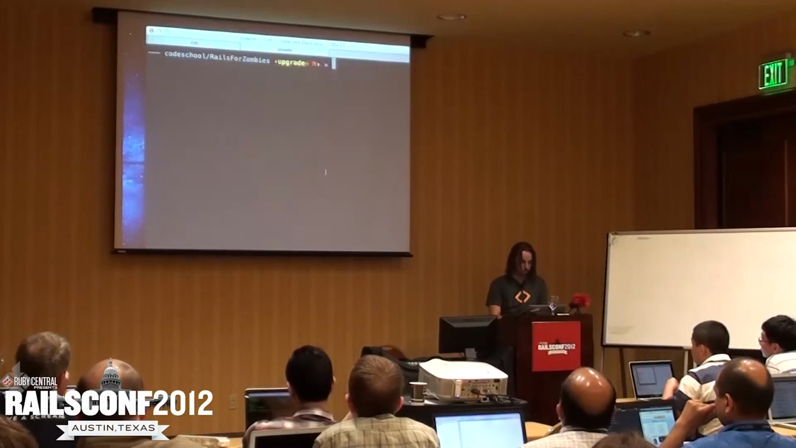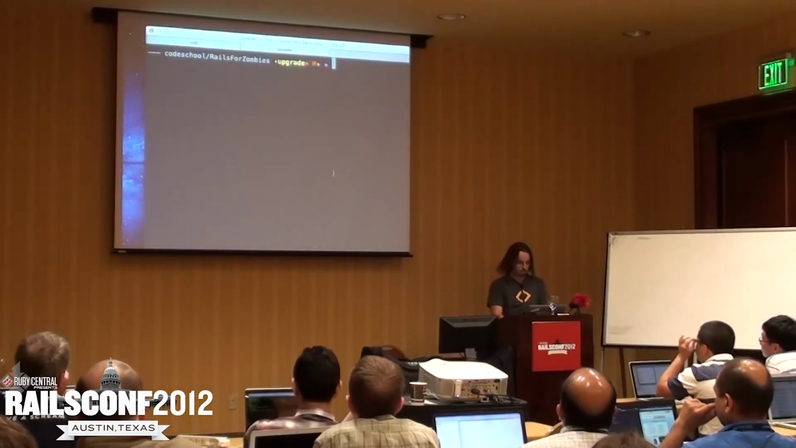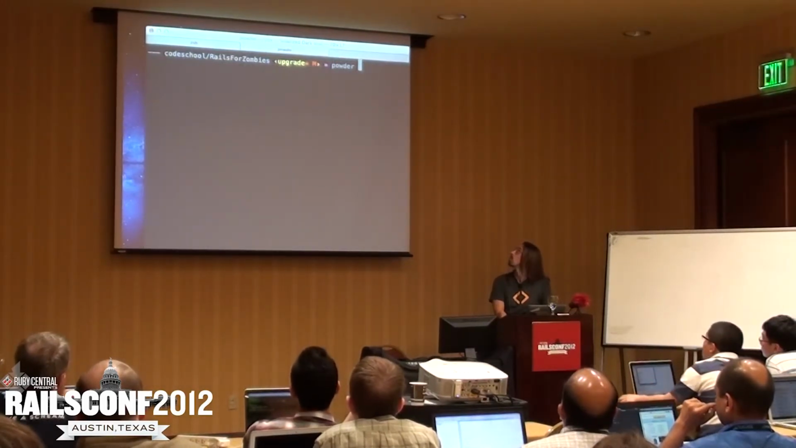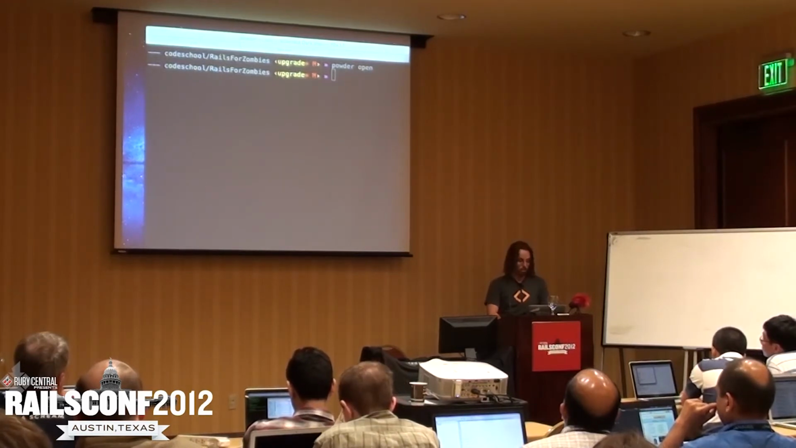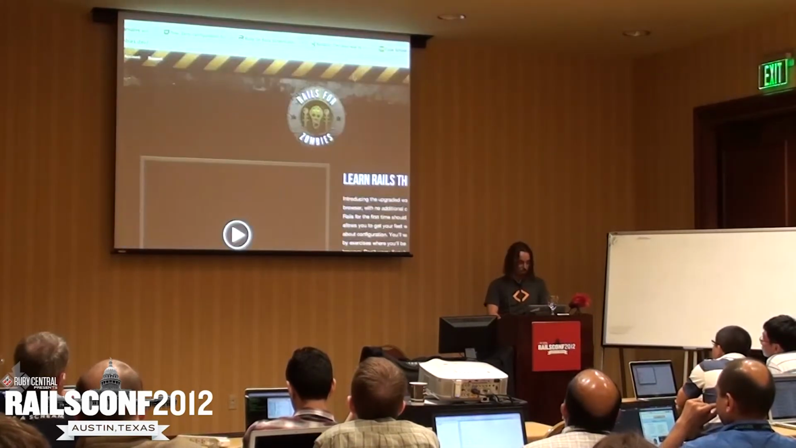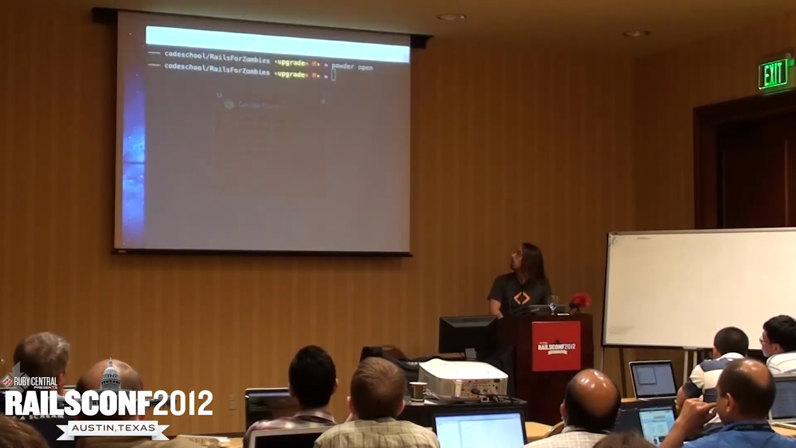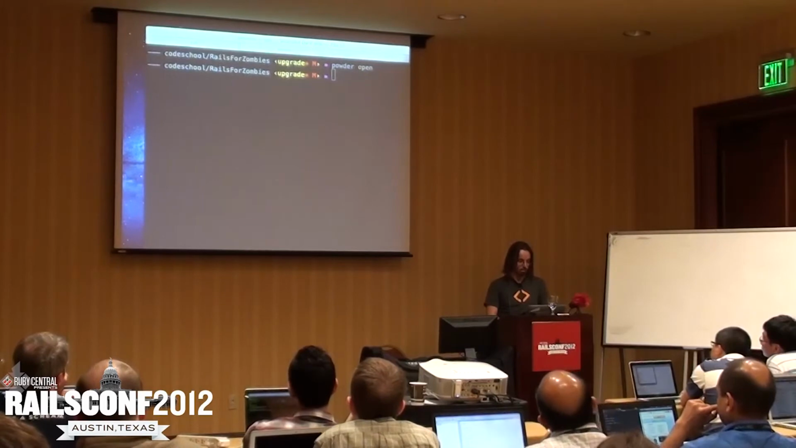For instance, we're in the Rails for Zombies upgrade. I can Powder open, and it's going to start my browser in the background right there. If I grab it, it's already running my app, and I can show it to you. You haven't seen it yet because it's coming. We're working on that, a new version of Rails for Zombies. There you go. Of course, they put it on the other side.